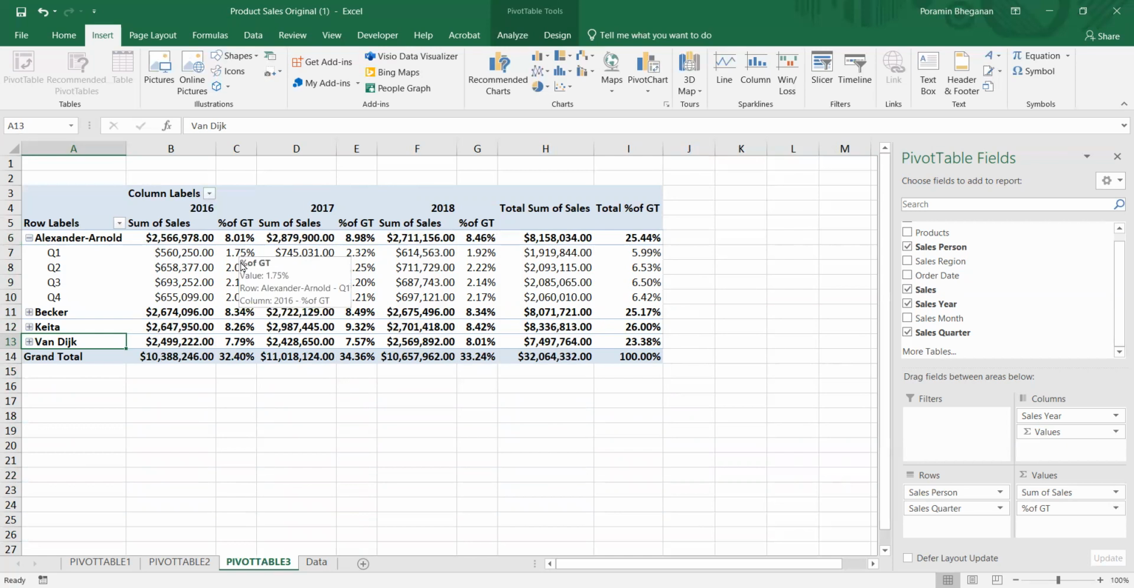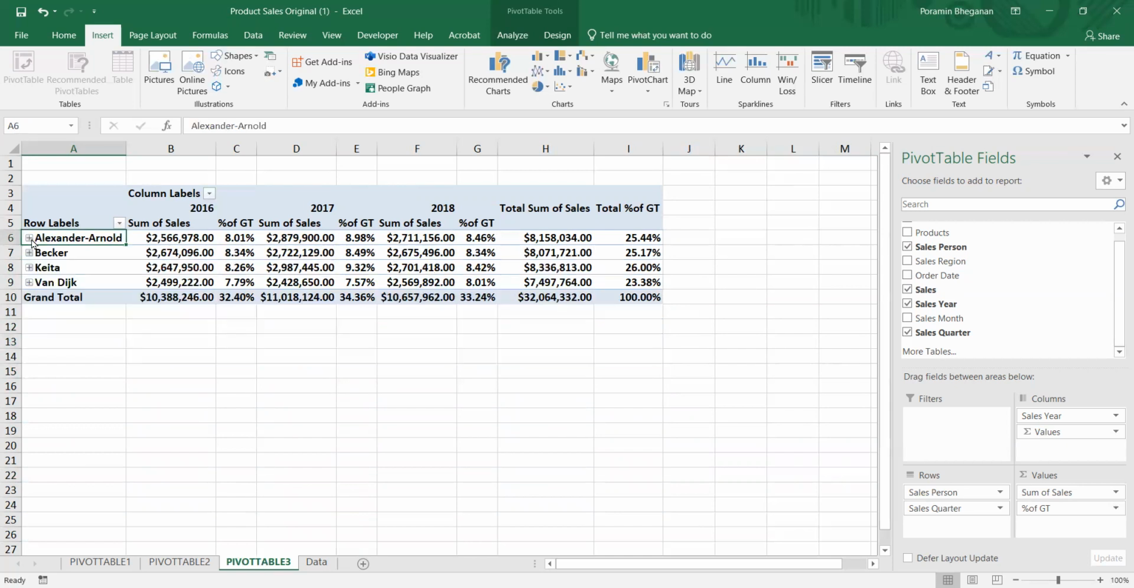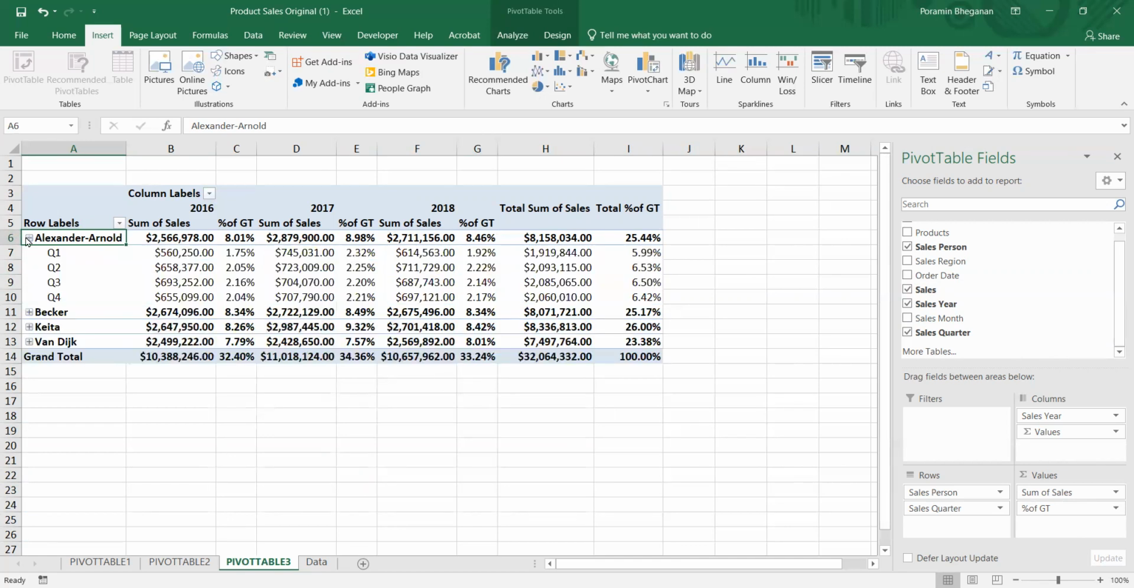If you sum up the percent of GT in each quarter, you get percent of GT for Alexander Arnold in each year. So similar to Becker, Kira, Van Dijk, and grand total for year 2016 is 32.40%. Okay, so this is the way to use percent of GT in pivot table. And in this pivot table, I also show you that you can create the pivot chart from the pivot table that you have got as well.